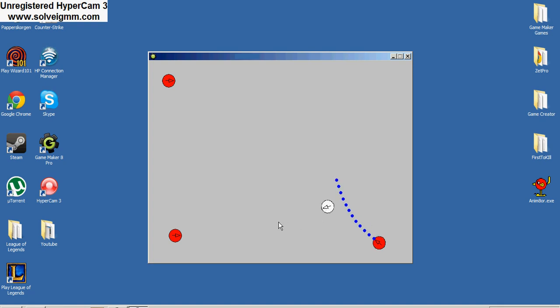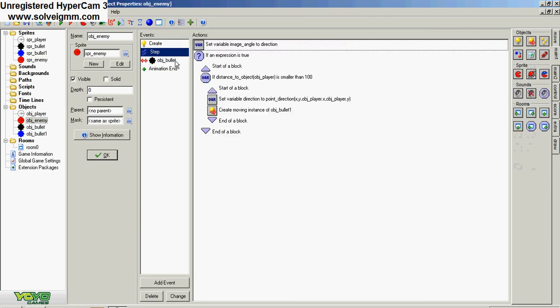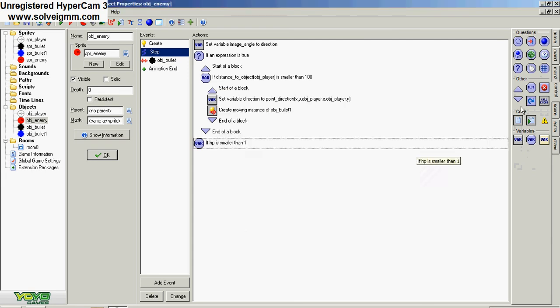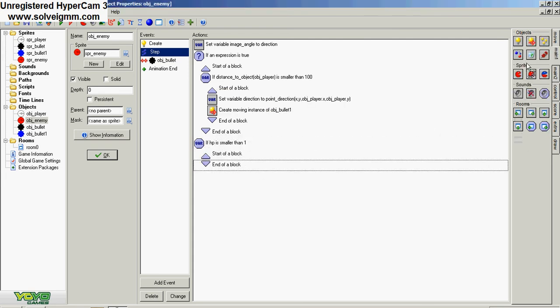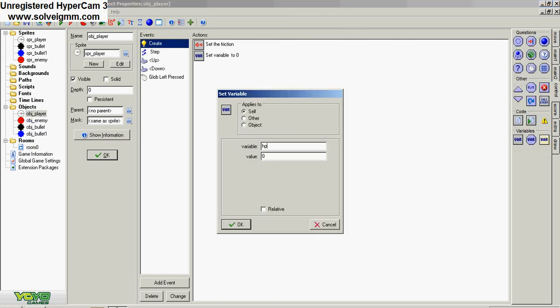So whenever we get close, what the? No, it should die. All right, we don't lose any HP. We can change that, and right, it does lose it. The object enemy does lose HP, but we haven't set it to die yet. So let's make that. So if HP is smaller than 1, so if it reaches 0, then destroy the instance. So destroy self.